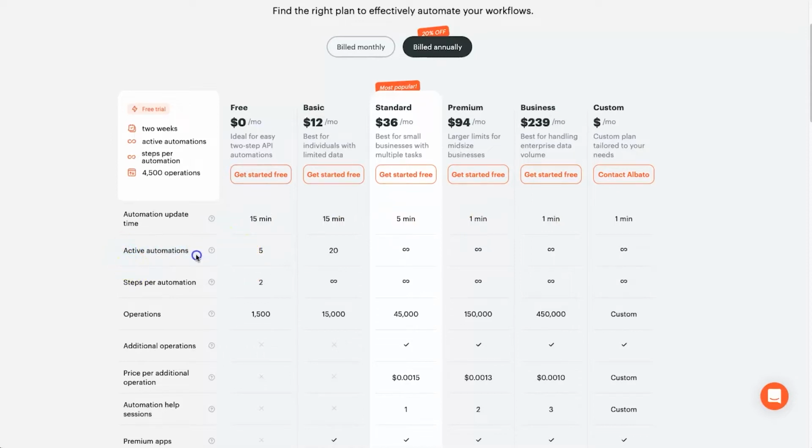Next is active automations. This is how many different types of automation campaigns you can run. So on free, you're only allowed 5, basic is 20, and then you can have infinity after that. Now, same thing here, steps per automation. If you just wanted to connect one platform to the next and only do one task, on the free, you can only have 2 steps. On the rest, you can have unlimited, which is really, really impressive.